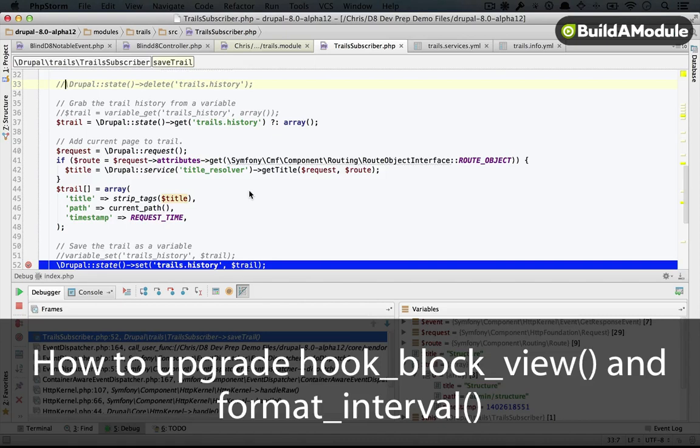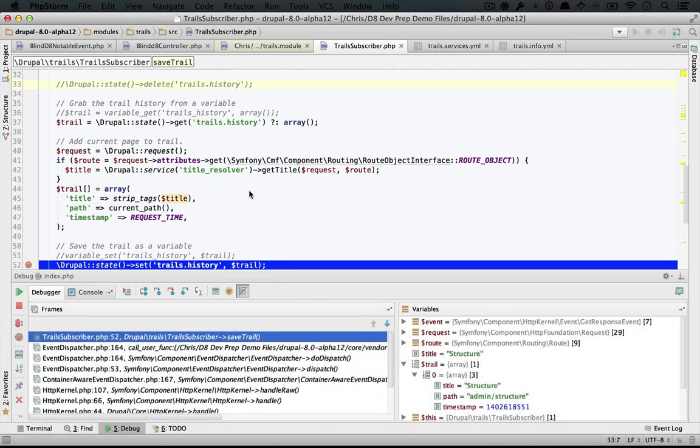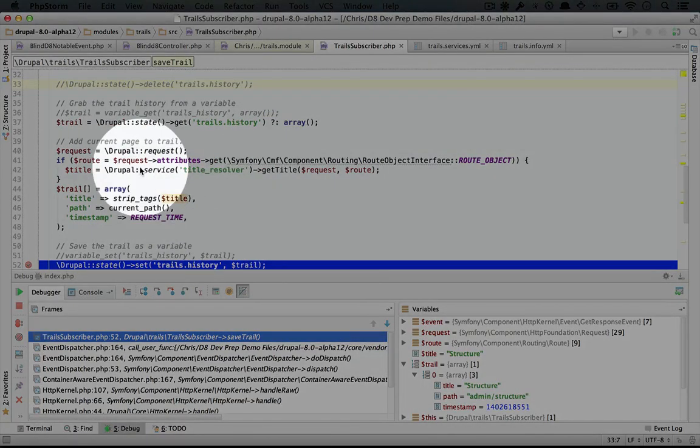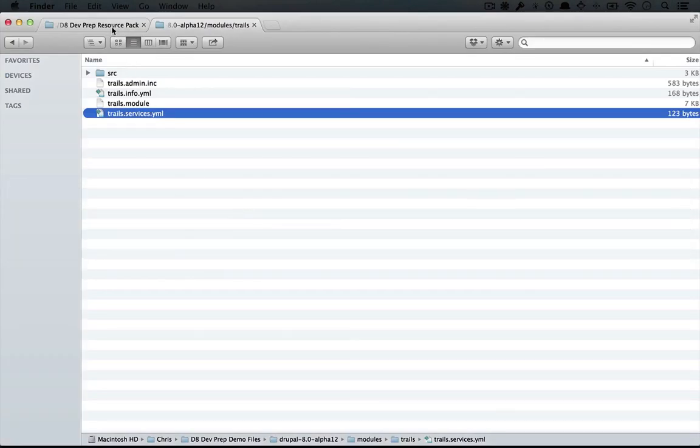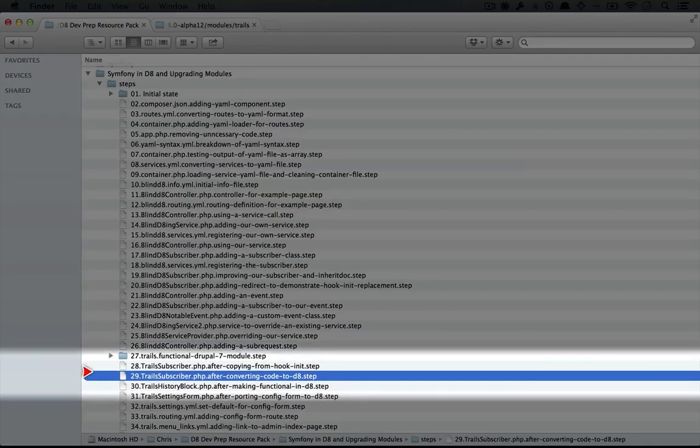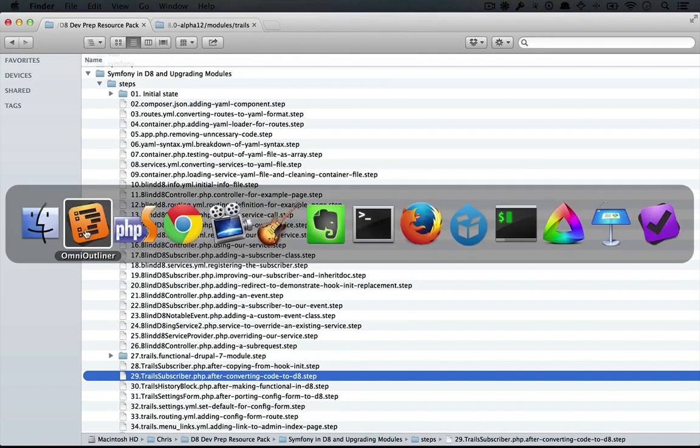So the way that we're going through this conversion process is we're doing a lot of cutting and pasting and live editing. But if you're just jumping into this series from right here, you can get the state of this file by going to the resource pack. This is going to be step 29 after converting code to D8. So you can just copy this and paste it into your trailsubscriber.php file.